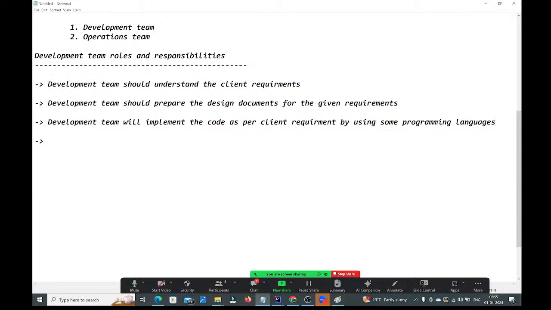Next, the development team should upload the code into the source code repository. Guys, see, what are the roles and responsibilities of the development team?